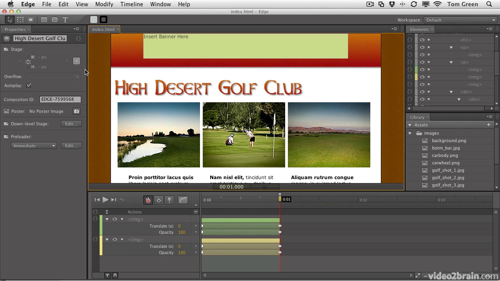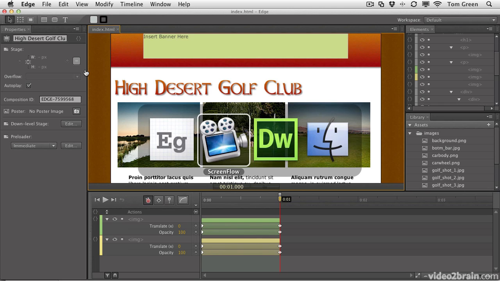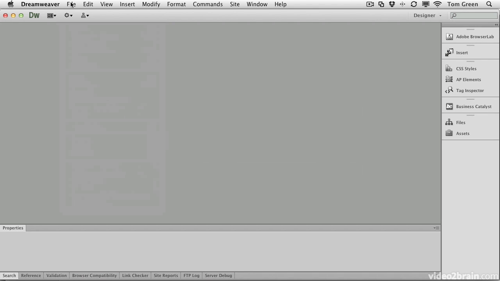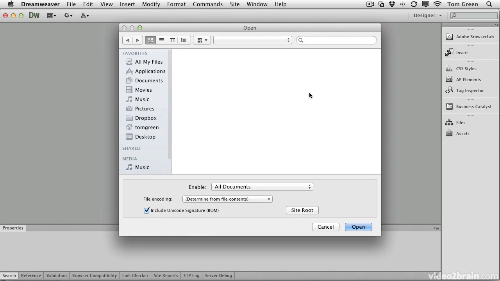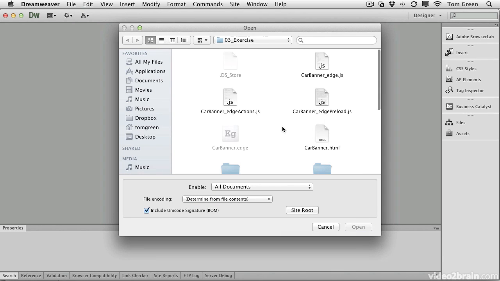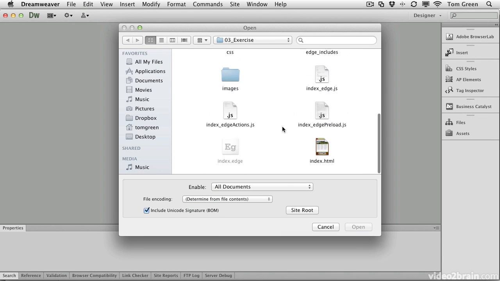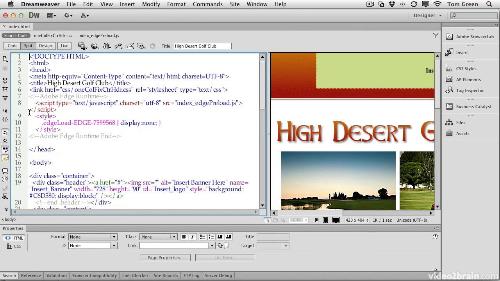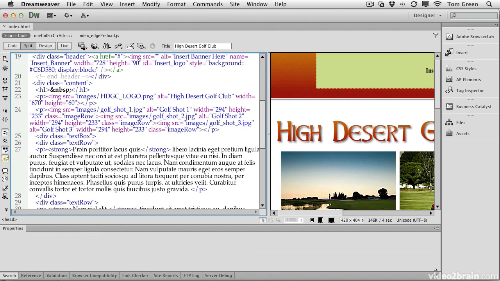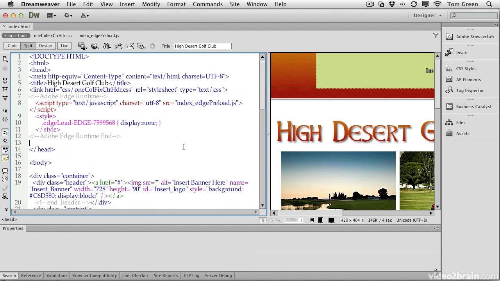And we're going to do that in Dreamweaver. If you use another web coding application, feel free to use that for this exercise. By the way, you can do this in Dreamweaver CS5 and CS6. I'm just going to open the index file. And you'll see this is all that got added to the page right here, just the runtime. All right, now what we're going to do is add the banner ad.